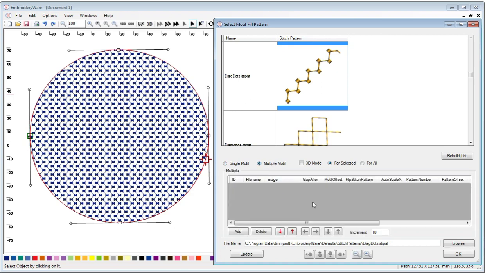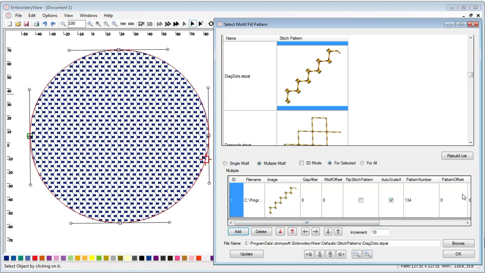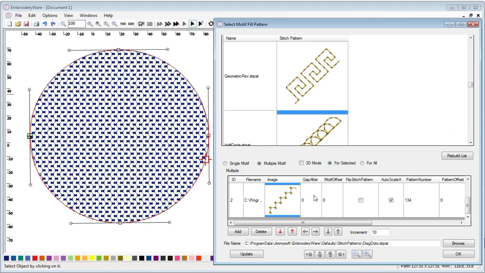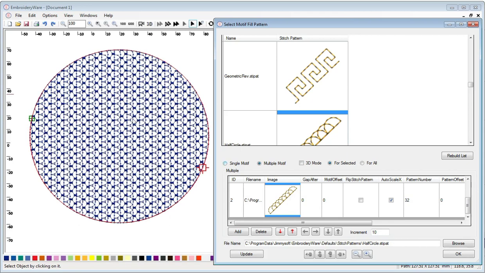In multiple motifs, you get a table where you add the motifs you want. We've already got the diagonal dots in single mode, that's already in the memory, so we're going to just hit add, and you can see that now we have a category for that. We're going to press add again, and we're going to get a second diagonal dot stitch pattern. To do multiple motifs, we select which one in the table we want to change, and we change the motif by just clicking on it in the thumbnail, and a new motif comes up. You can see now there's two motifs here.